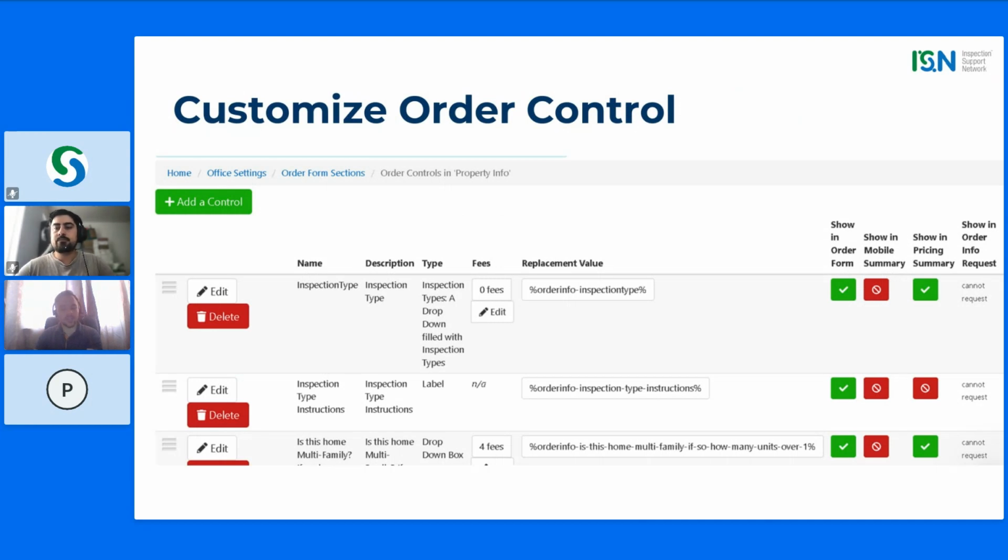If you were to utilize the mobile version, or what we call the M3 version, on your iPad or your phone, you can check the box to have that selection for that control shown in your mobile summary. Okay? You can also check the box under your pricing summary, which you'll see in your fees page. So for example, in one of our screenshots below, before, we saw how the square feet and the property age was visible in that page. So you can customize that here.